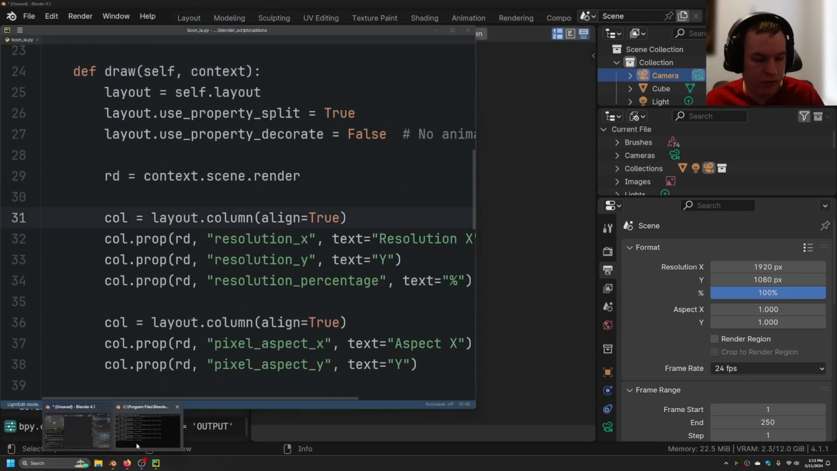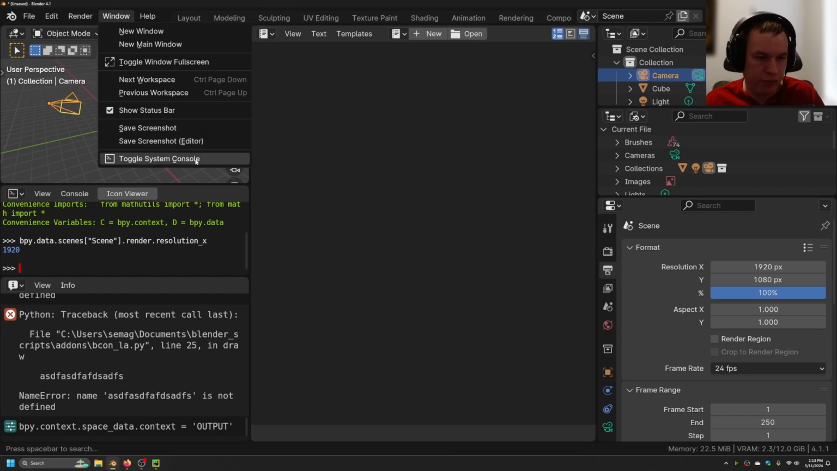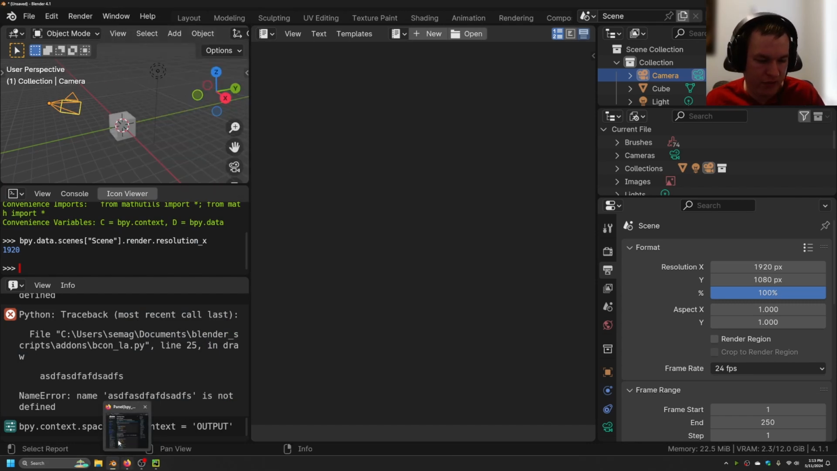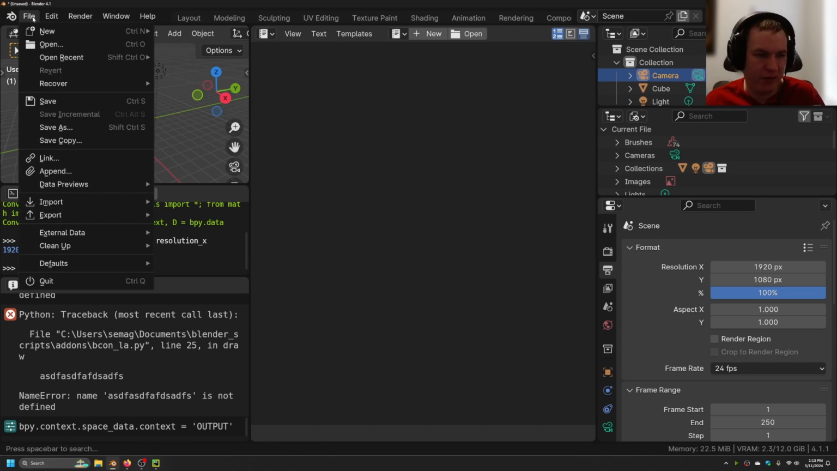So System Console, that's a pop-up window. If you want to remove the pop-up window, you have to just close that. I think closing the window actually closes Blender, so you have to be careful with that.